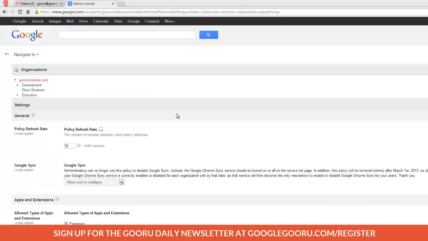One of the great features about this is the ability to set these policies at the domain level or at the org unit level. So if I wanted to go into these different organizational units, I could set different policies and pre-install different apps for my different sets of users. I'm just going to do this at the domain level for now, considering that Google Guru is a pretty small organization, so I can set the same apps and extensions for everyone in my organization.